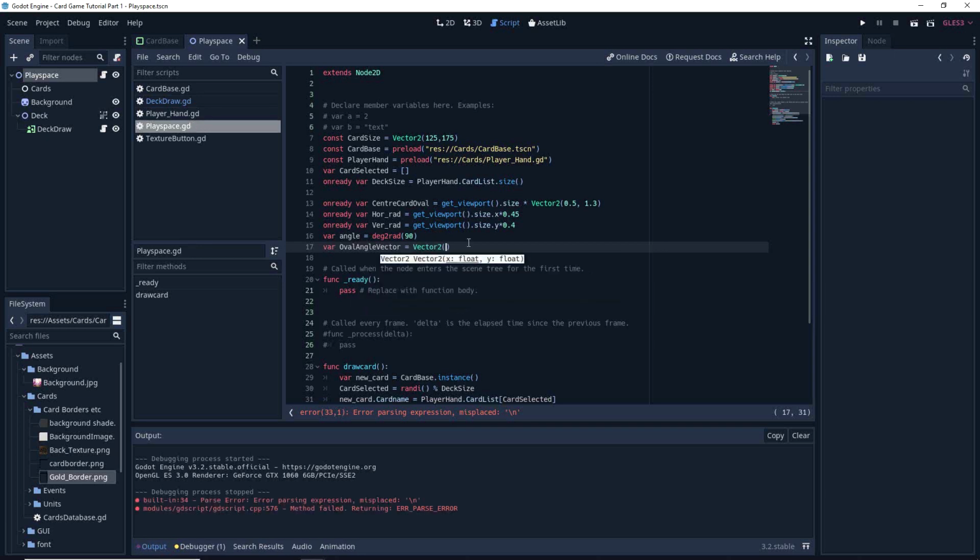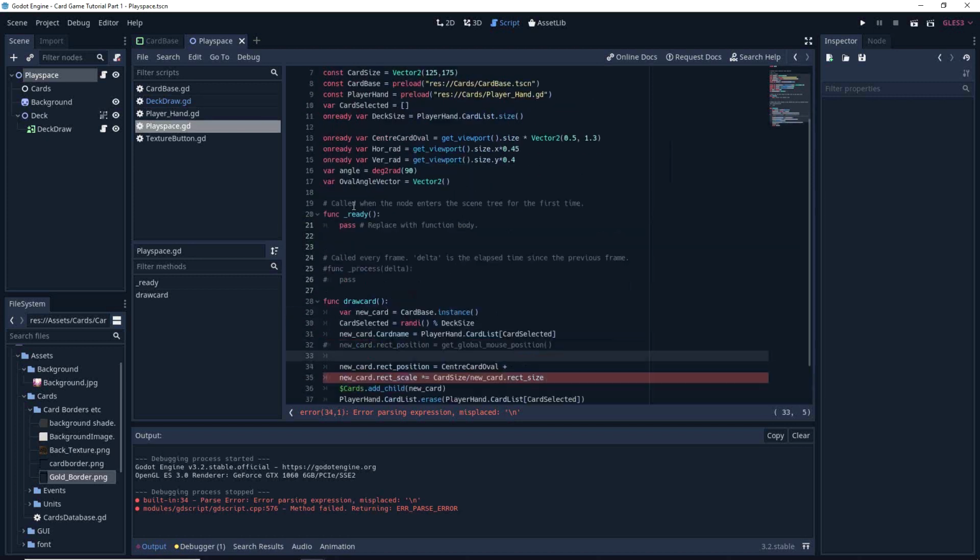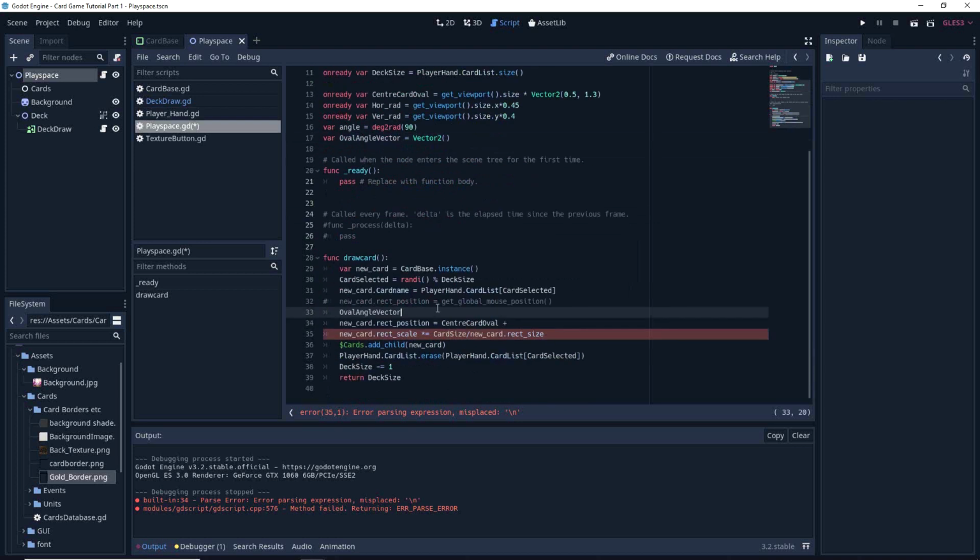Let's stick a blank one up here, and let's define that now. So oval angle vector is a Vector2. That is going to be the horizontal radius times by cos of the angle. My angle is angle, that's quite easy. And then for my y coordinate, I want the vertical radius times by sine of the angle. Happy with that? Yep.